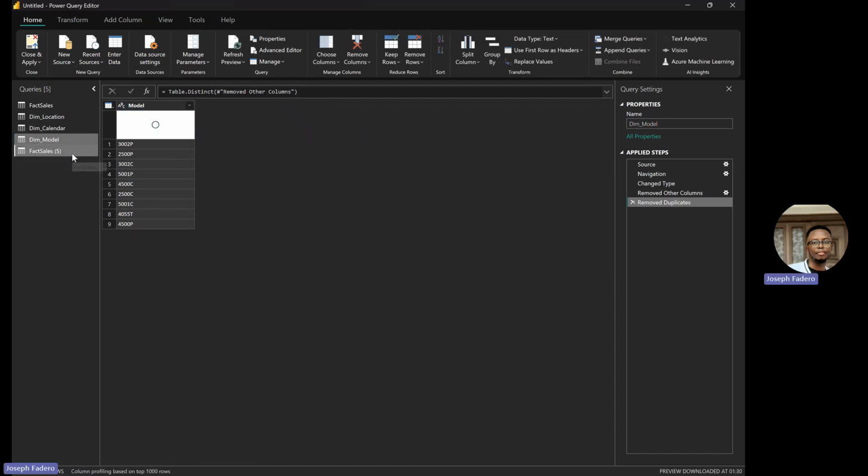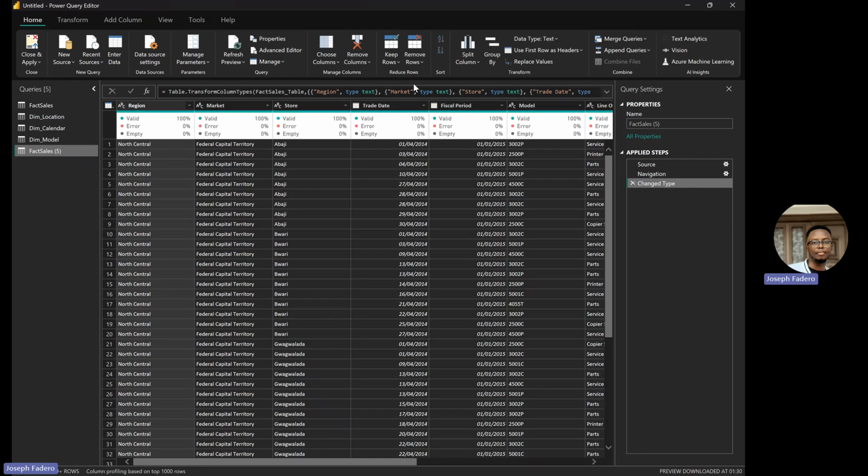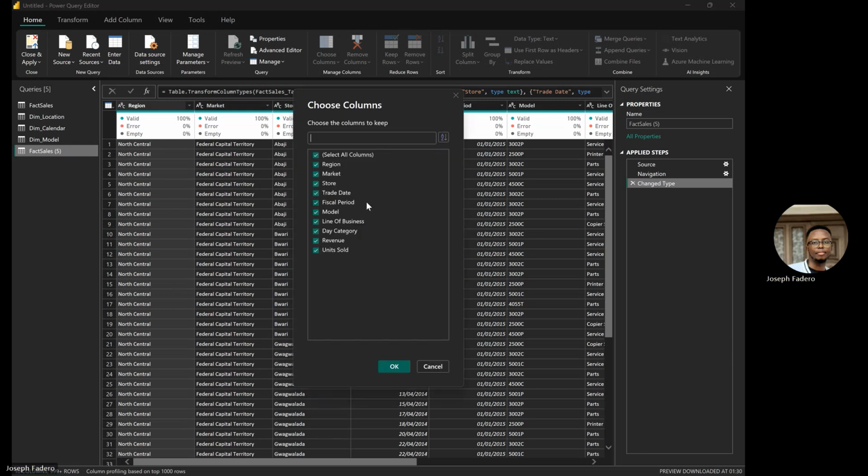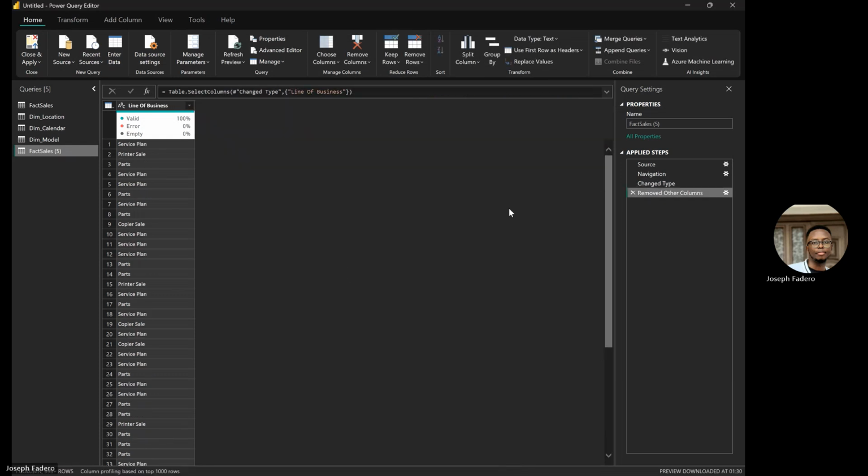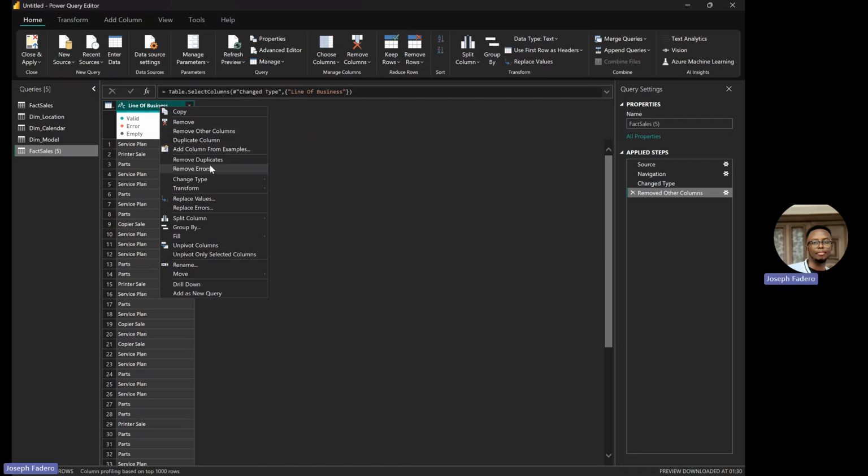And the last one is going to be line of business. The same logic applies to line of business. Just choose the column, and I'm going to right click and remove duplicates.